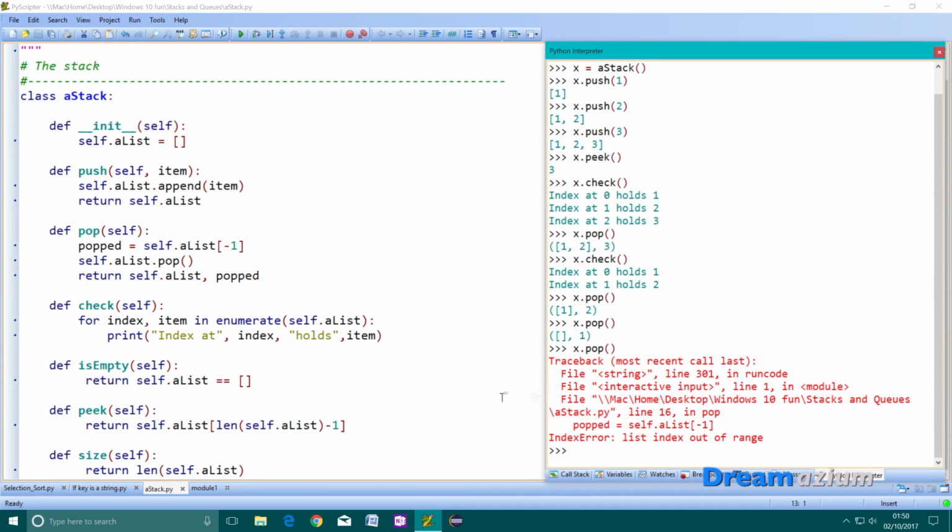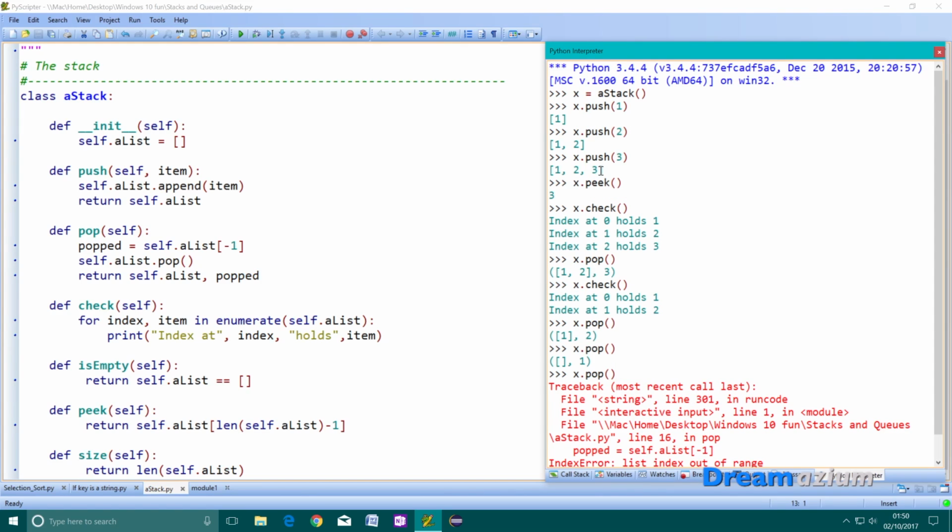So this pop just pops out the last thing that was on the list. And when you push, it goes into the next index. So we had 3 at index 2. So if we push 4, that will be pushed to index 3.